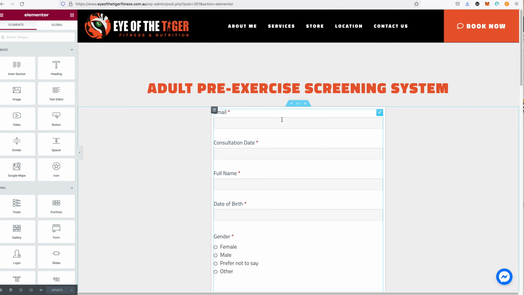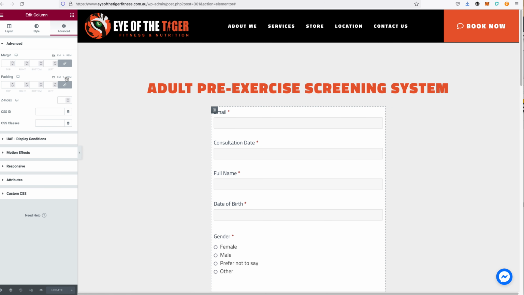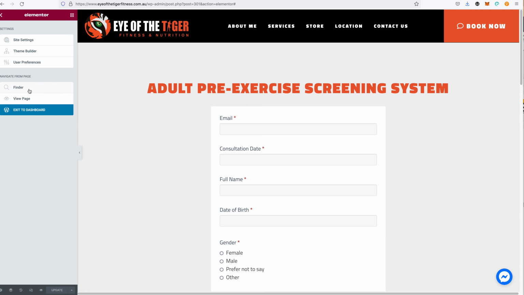All right, so now what I'm going to do is I'm just going to bring in a little bit more padding into here. Let's say 2%. Now let's make it 5% all around. And I think that's a bit more spacious. It's not so claustrophobic that way. And one other thing too.